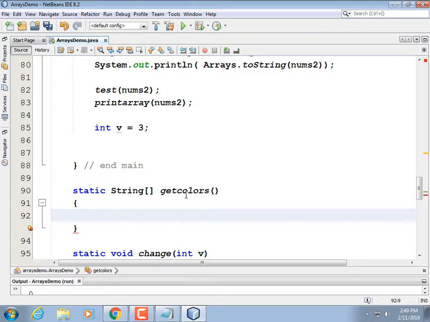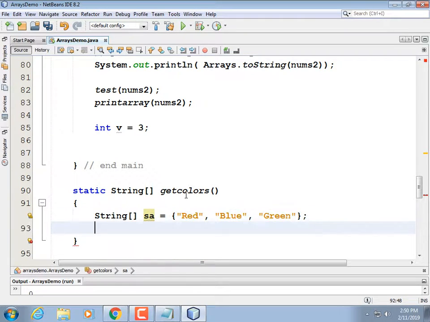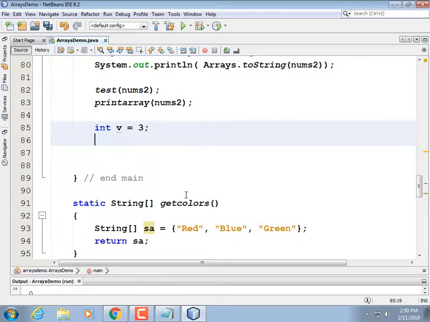Now let's declare an array of colors. String[], doesn't matter what we call it, SA for string array, or the names don't matter except to us. Equals, curly brace, red, end quote, blue, end quote, green. Kind of got those backwards from tradition where it's RGB. And now we're going to return SA, like that. We create a new array and we pass back the reference to it. Pass back the pointer to the address of that array.